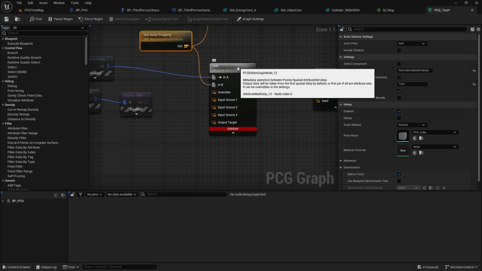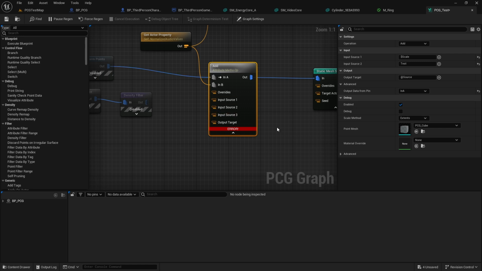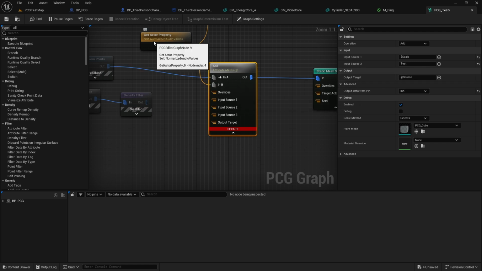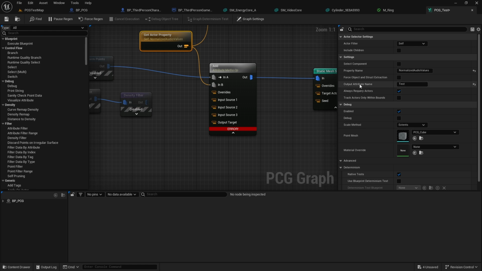And so what we're doing with this particular node is just adding some values together. In this particular case, we're doing the add operation, so it's an attribute maths operation. It's saying, take the current value of whatever's in scale and add whatever the input source is. In this case, I've called that value the output attribute name. So this is the input name from our get actor, and that's the output name we're going to give it.